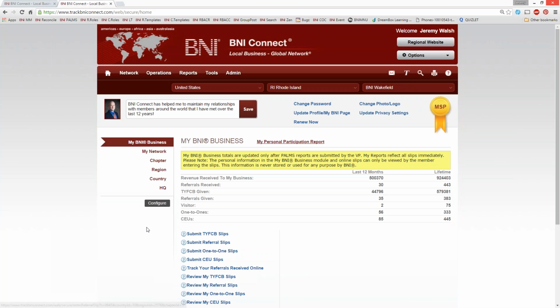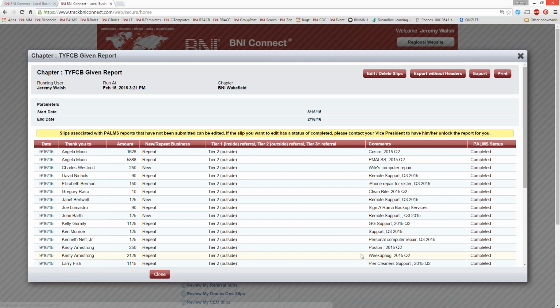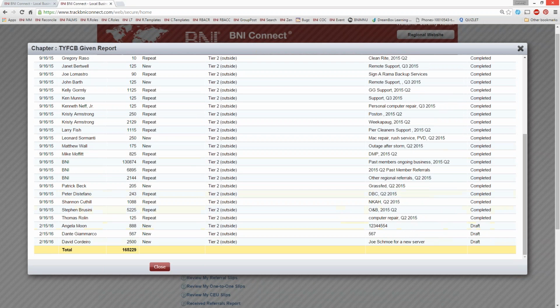Now, just like with the other slips, once I submit it, it will immediately be in my slips report. So if I click on the thank you for closed business slips, by default, it's going to show me the last 6 months. And here's my slip that I entered, David Cordero, for $2,500. It even has my notes that I put in there, and it is letting me know that this is still in draft status. Again, my vice president, once they submit that report on Thursday, then that will say completed, and it will be part of my official statistics everywhere.